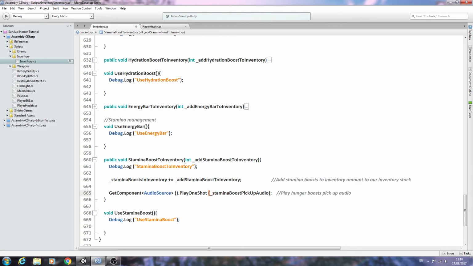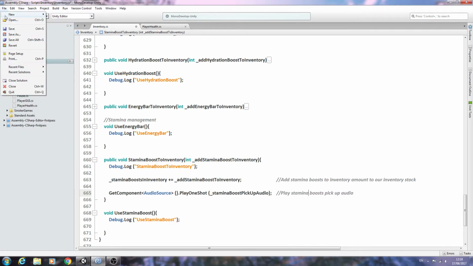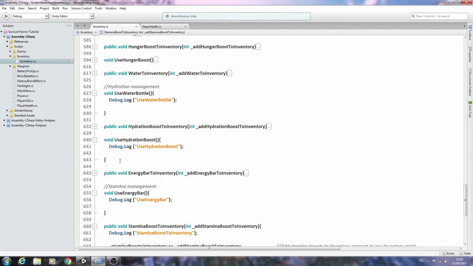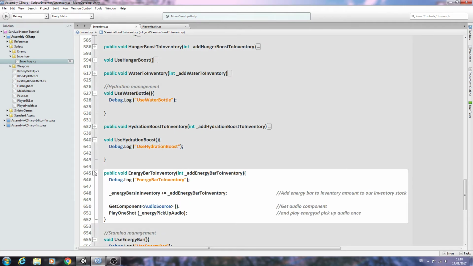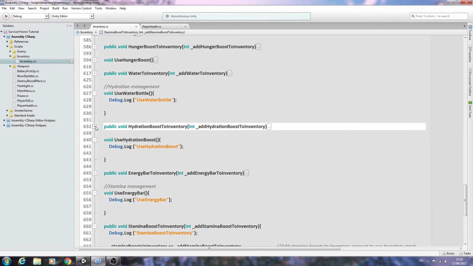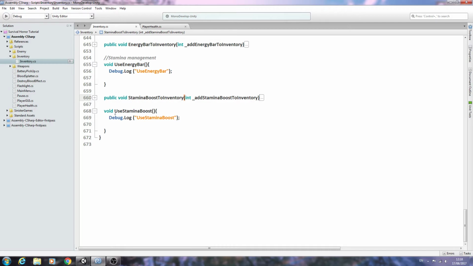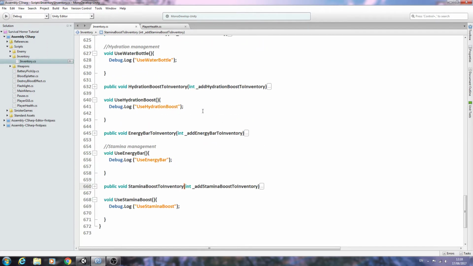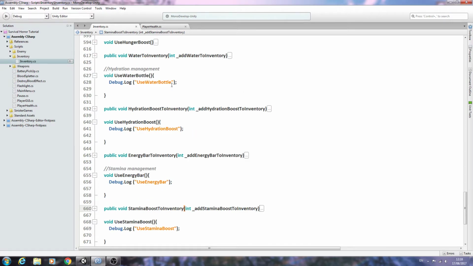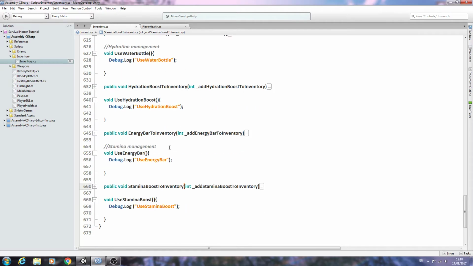Stamina boost, pick up audio. And yeah, I may make the odd mistake with which audio clip I'm using, but I'll go through and check all those once we actually finish this script. So with those in place, let's downsize that. So we have the water and hydration boost, energy bar and stamina boost.